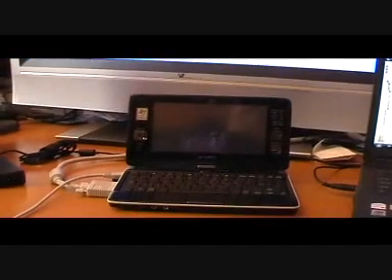Right, so I'd say this is a great unit as a backup to any laptop or PC that you may have. As you saw just now, shutting down, that was also respectable.